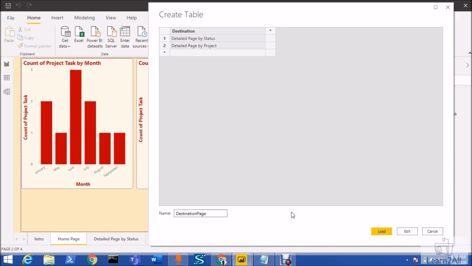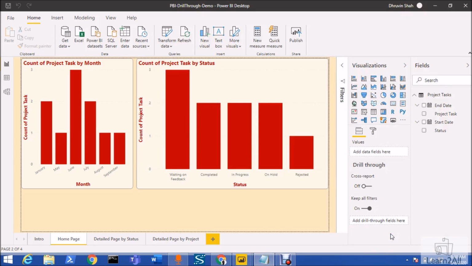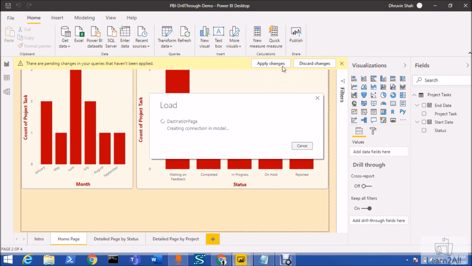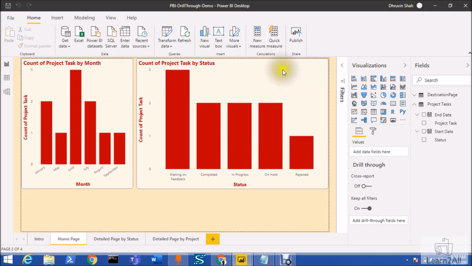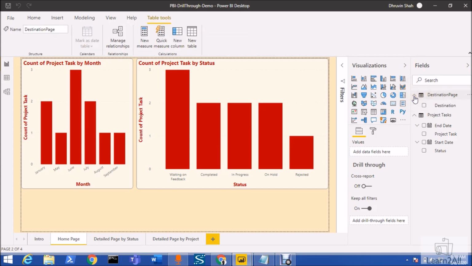So first of all, the first basic step is to create a table for your destination pages, right? Now you just need to load this over here, correct? Click on apply changes. Alright, the destination pages table has been added over here, right?